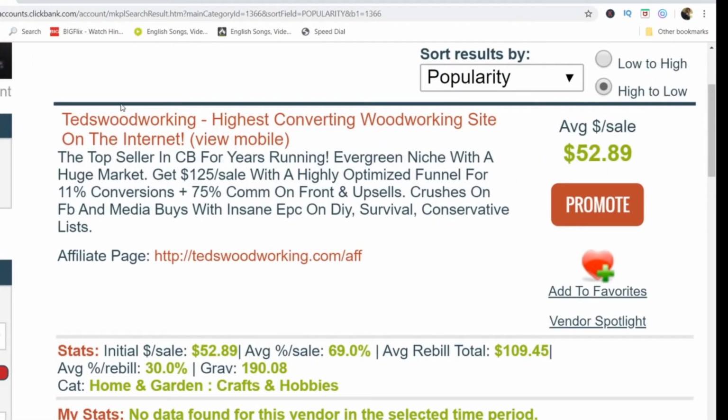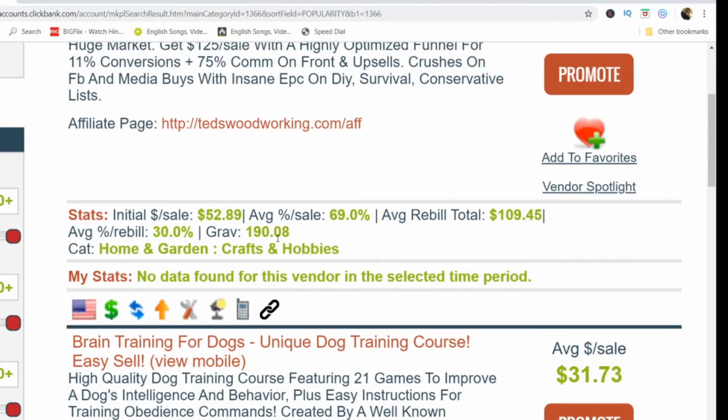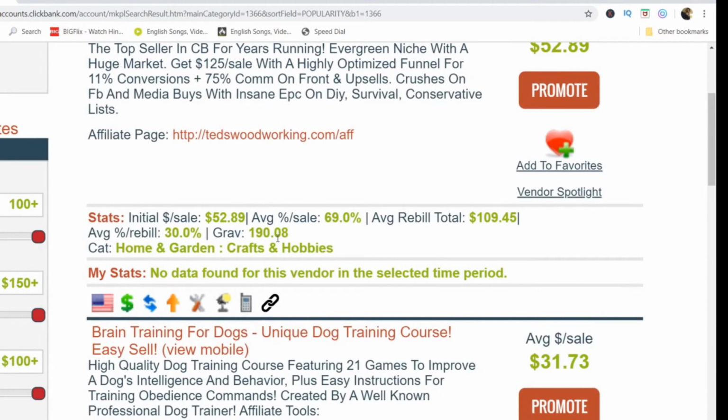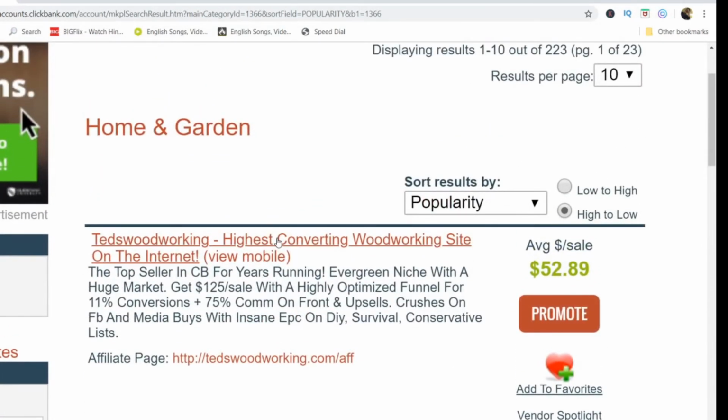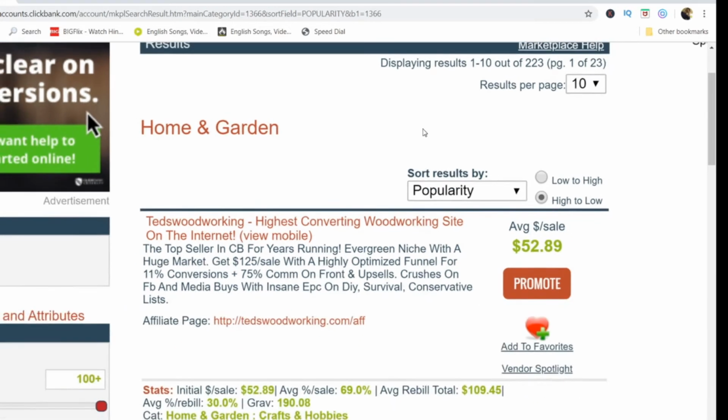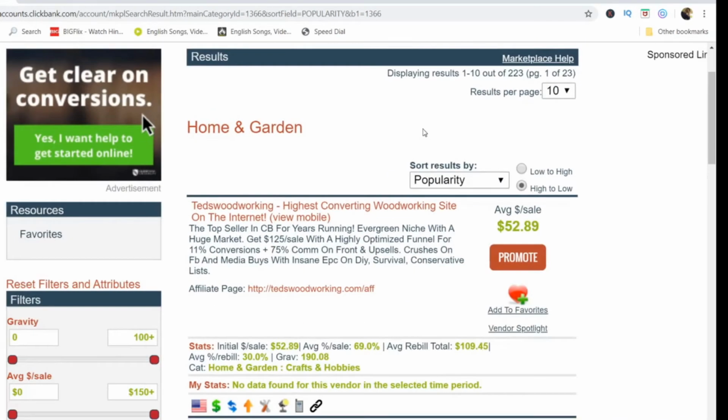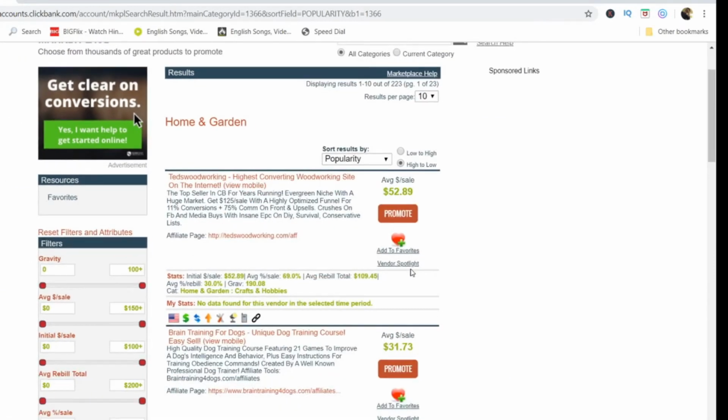So this is the product on ClickBank which that person is promoting. This is Ted's Woodworking, and you can see its gravity is 190. But to be honest with you, I am currently not promoting this product. I am not promoting it, but I can show you the strategy I used in the past to promote this product, because I promoted it in the past. So you can see this is the product, Ted's Woodworking. It's a really great product. It's been on ClickBank for one to two years, and it's still selling at this high gravity.